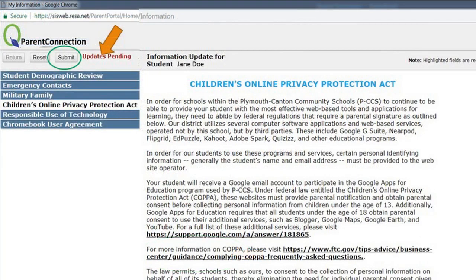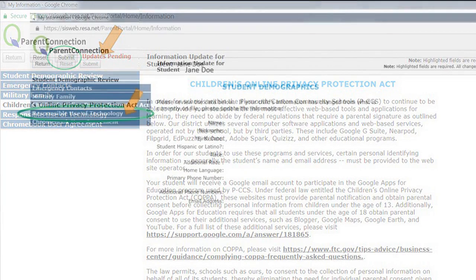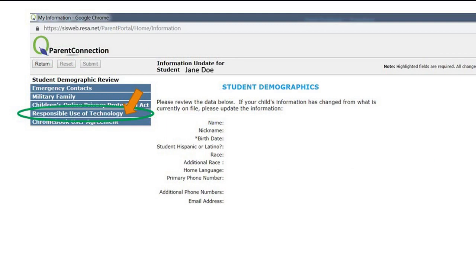At the top of your screen, you will see the words Updates Pending in red. Once you see Updates Pending, please click Submit. You can now continue on to the next form, which is the Responsible Use of Technology.